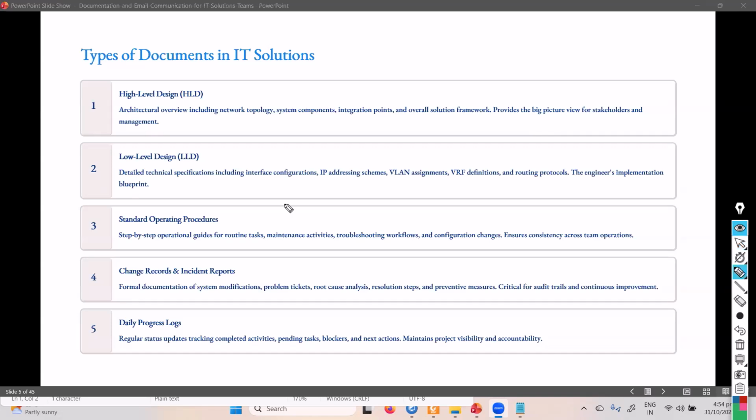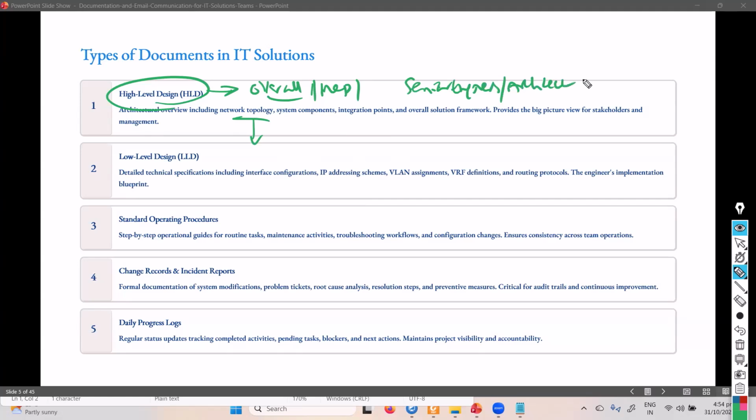So to start with, the first one, we have something called high level design, HLD. HLD basically shows you the overall network design. This is just like a map, we can say, which will include multiple things like the network topology, the system flow, and the main components. It is usually prepared by the senior engineers. So most of the time, you have the senior engineers or the architects who will be responsible for preparing this. This basically helps the management and the clients to understand the project in a bigger picture.